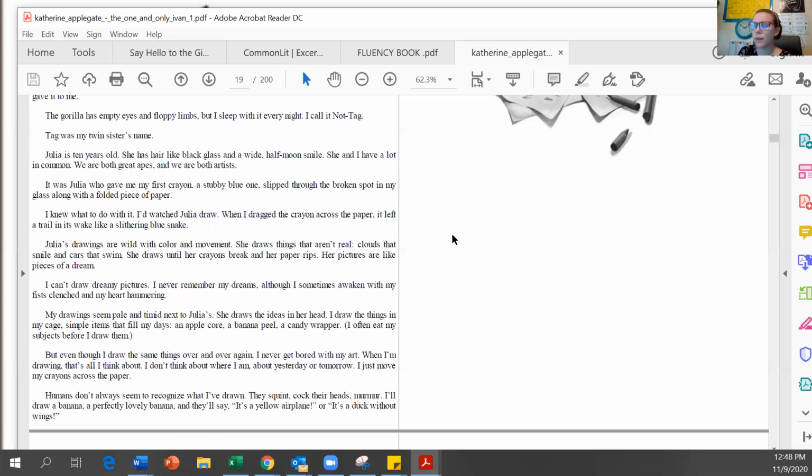Humans don't always seem to recognize what I've drawn. They squint, cock their heads, and murmur. I'll draw a banana, a perfectly lovely banana, and they'll say, it's a yellow airplane, or it's a duck without wings.